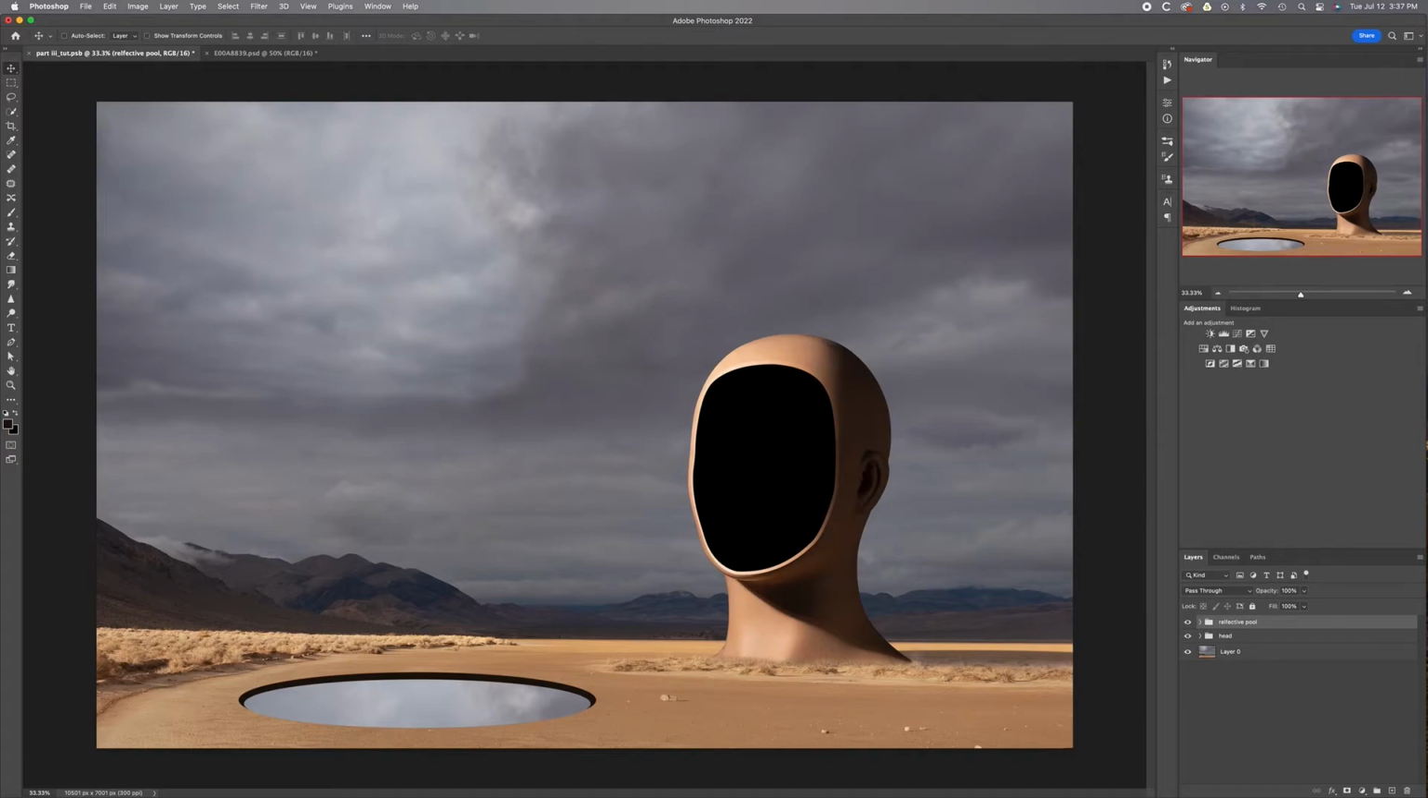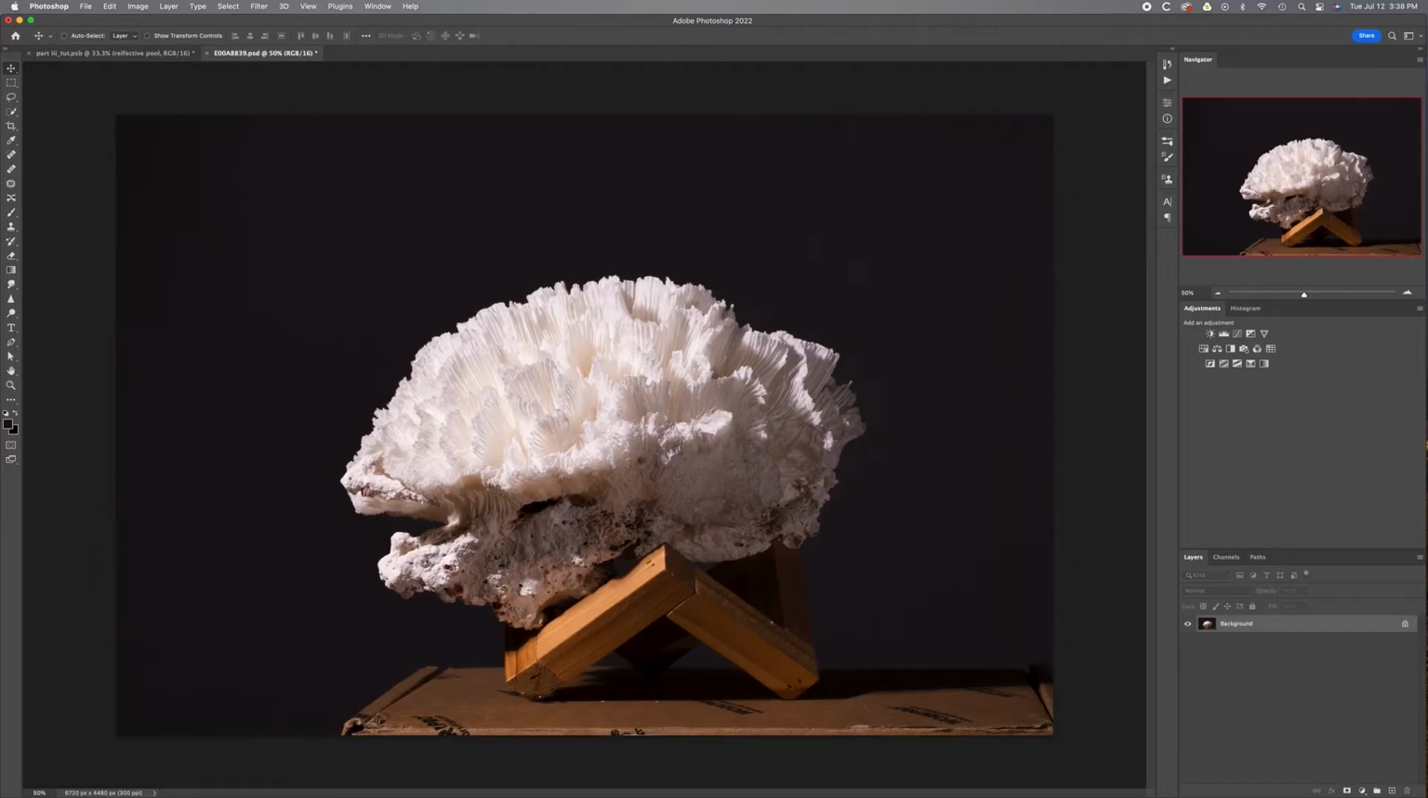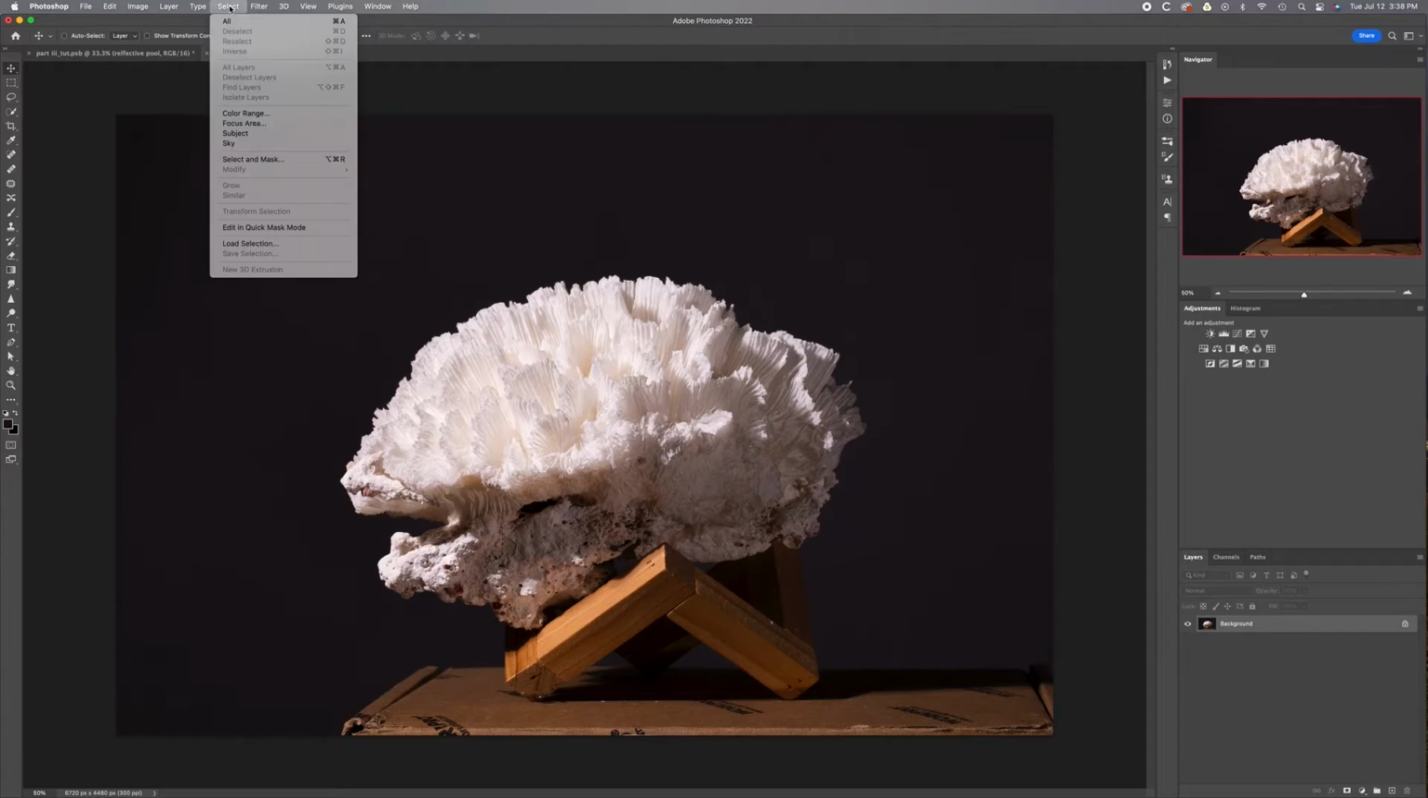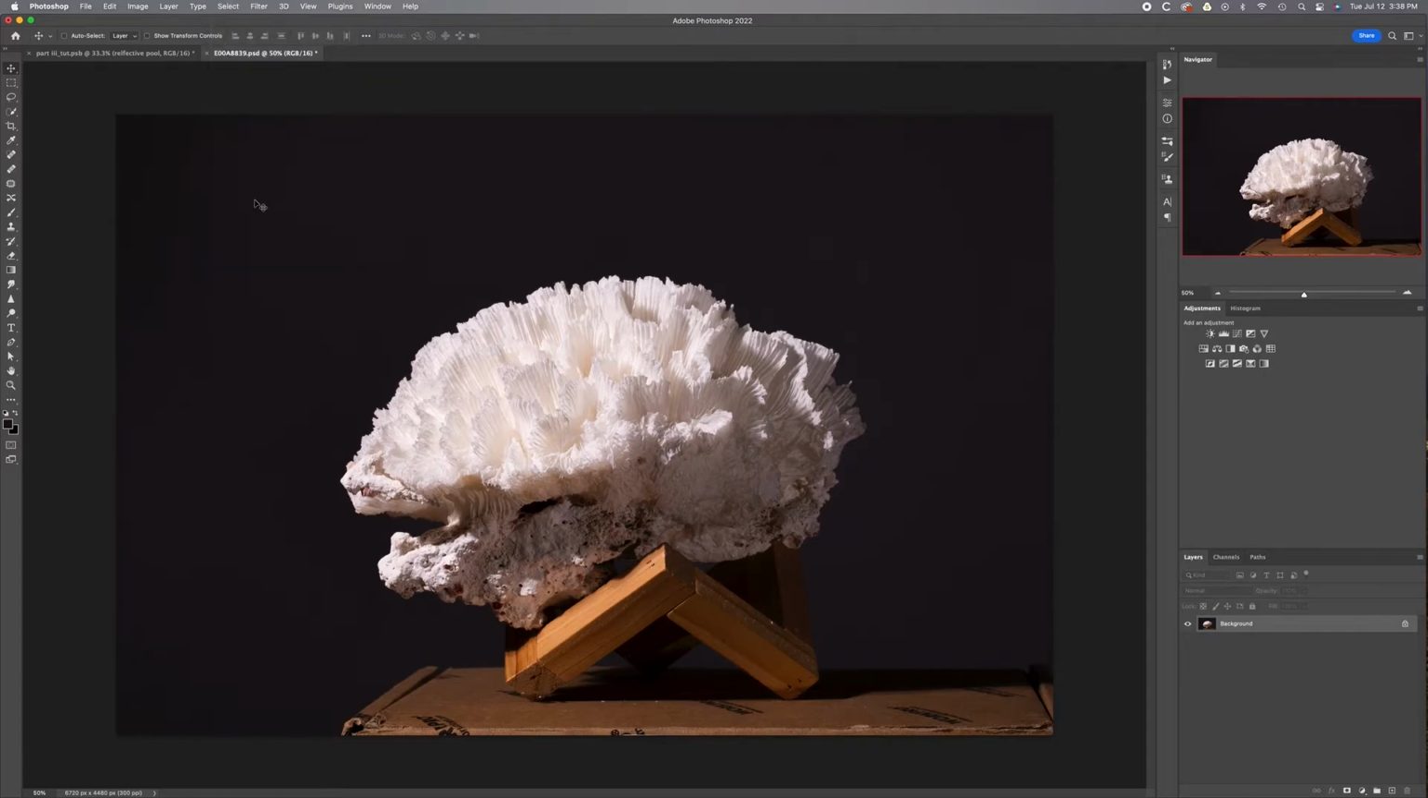And now it is time to add our coral. So I already have that image open right here. And we've already been over the selection process that I'm using in this image, so I'm not going to go over that again. So just like we did before when we were selecting the head, I would just go to Select Subject, or I would use the Quick Selection tool by hitting W or coming over here and selecting it, and just use that to drag out my selection.